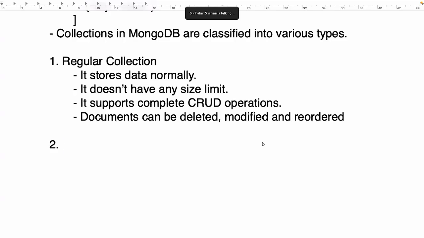So collections in MongoDB, so many types are there. One regularly used one is this. You can put any data. There is no limit for data. You can do all operations on the data. There is no problem. You can reorder, you can do everything. But there is a capped collection. So we have a capped collection in MongoDB.